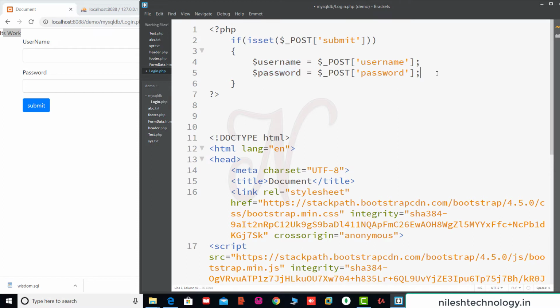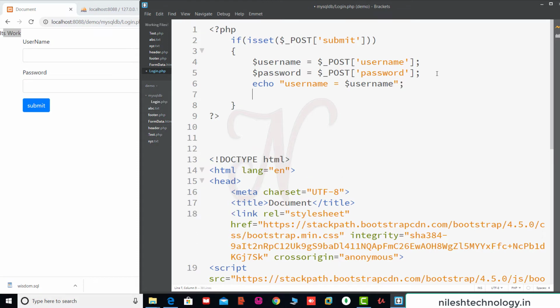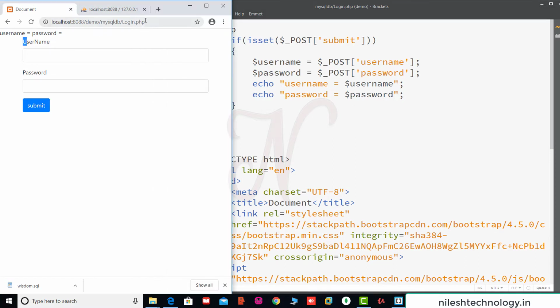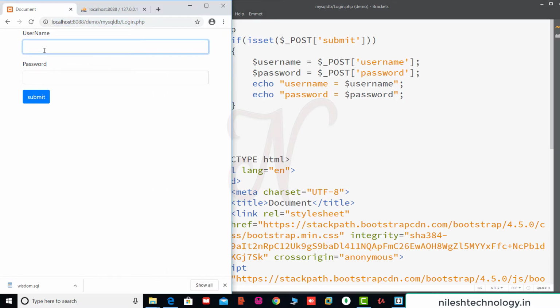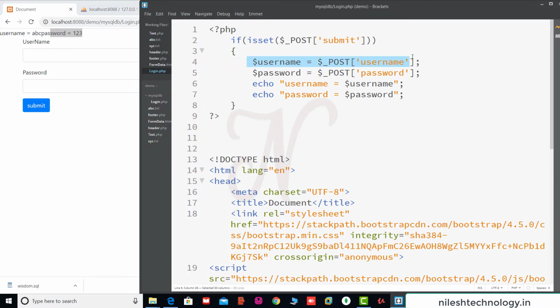So we test these values. Here we print by using echo username is equal to $username, and again echo password is equal to $password. Okay, save these changes. So see here, we refresh this page again. Okay, so pass here one username ABC and the password 123. After submitting, see username equal to ABC and the password equal to 123.